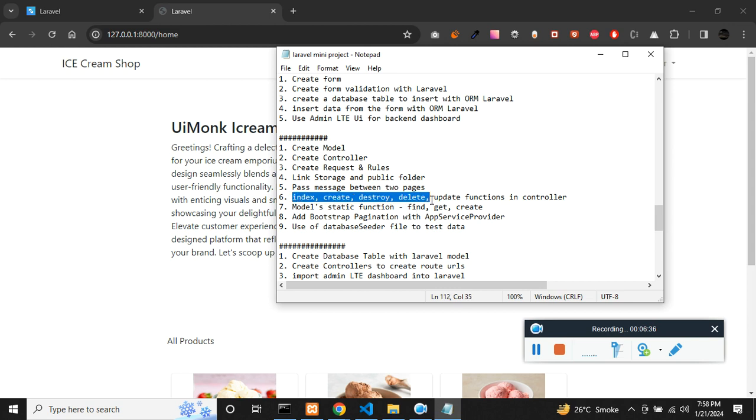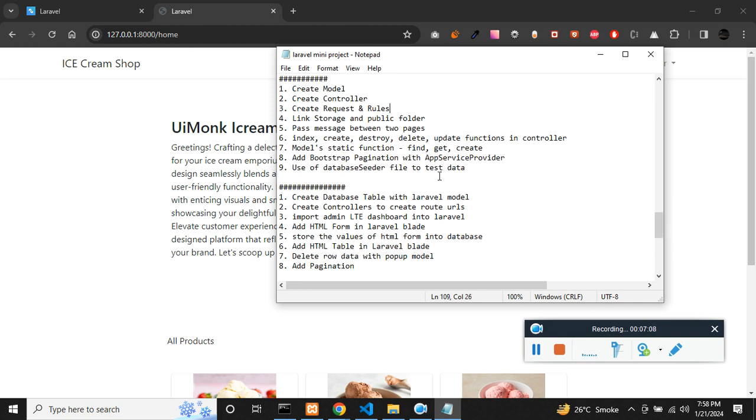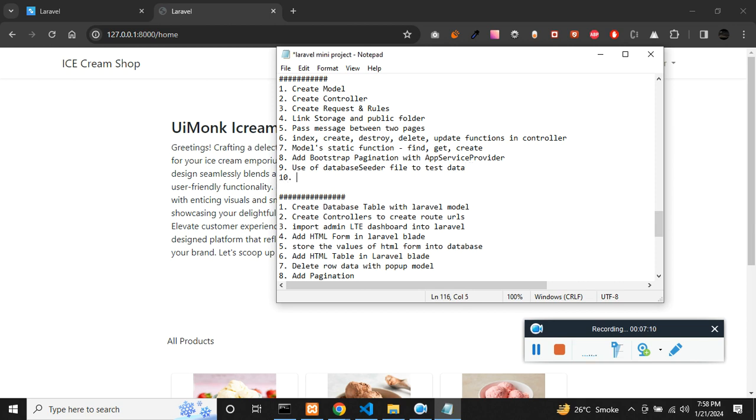And we'll see a deeper look at the controller's functions, like index, create, destroy, delete, and update. In the same way, model also has some static functions like find, get, and delete, which will retrieve and update database table data. And finally, pagination and the data seeder are concepts we'll look at later on, as it's just a need. Why do we need this? It comes as a solution for the problem we will be facing during this section. Now also we will be having a deep look at middleware.